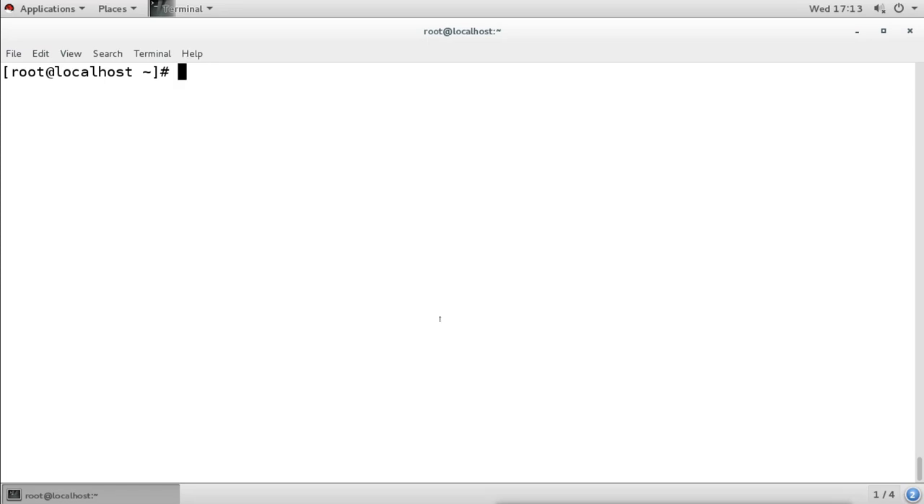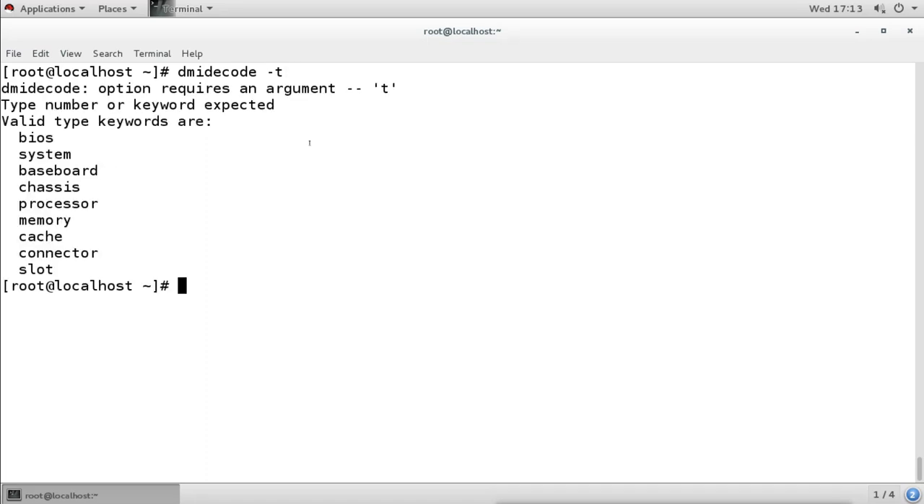Now the next command is dmidecode. What will this dmidecode do? It will check the information about our hardware, the hardware of the server. If I give -t only, it shows the options we can use after -t. If we want to check the BIOS, we'll use this command. It will show you the information about the BIOS.